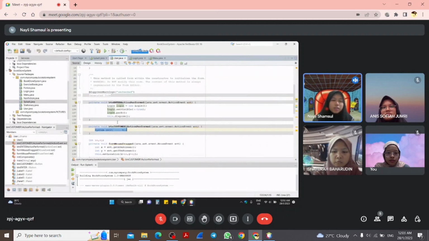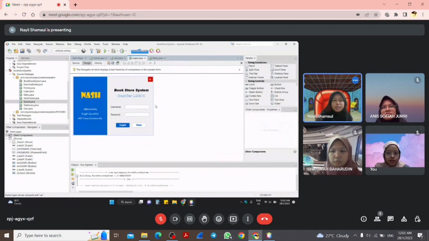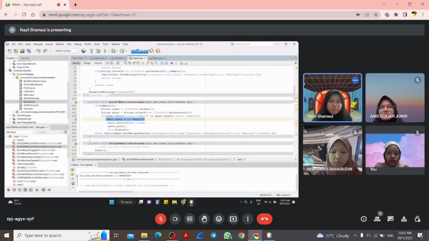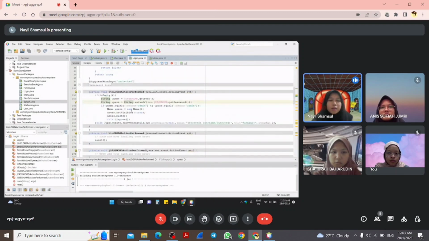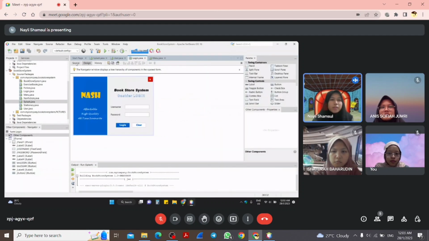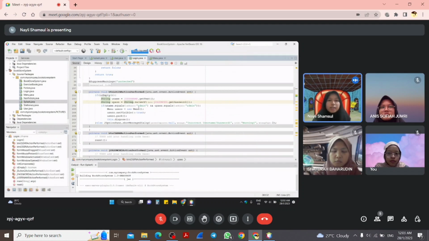Okay, now we will go to the login interface. This is the login interface, and in this interface, it will require the cashier or the admin to enter the username and password and then log in. Or they also can press the clear button or the X button. If you see in the source code, this is the source code for the login interface. Since it requires the cashier to enter a username and password, the username and password that we already provided is admin here, and the password is also admin.